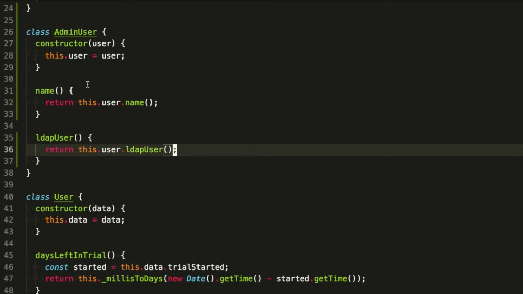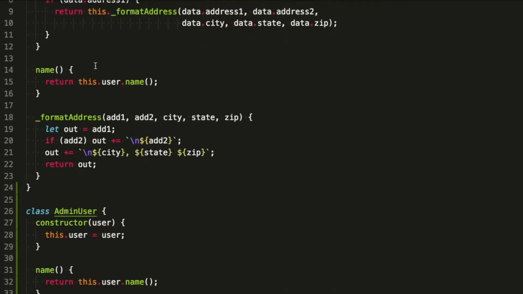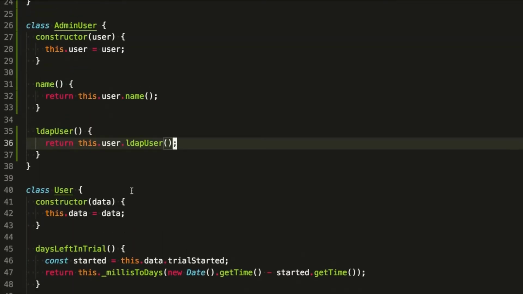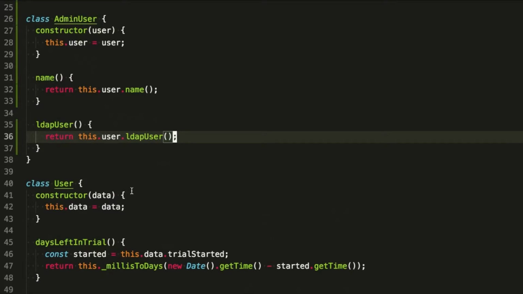Now, to some degree, this is what we did previously in member users. We kind of punted on it and we said, well, the name probably does belong at that user level, and so we'll proxy to it. But what about LDAP user? LDAP user clearly, you could say, belongs in the admin user class. But maybe LDAP user is very difficult to extract. Maybe it's going to be very difficult to kind of nail down.